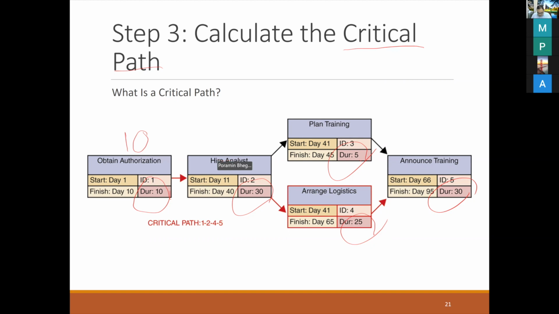Second task, 30 days. Task 3, 5 days. Task 4, 25 days, and task 5, 30 days. Critical path means the maximum days that you spend to complete this project, the maximum time or maximum days that you use to complete this project.